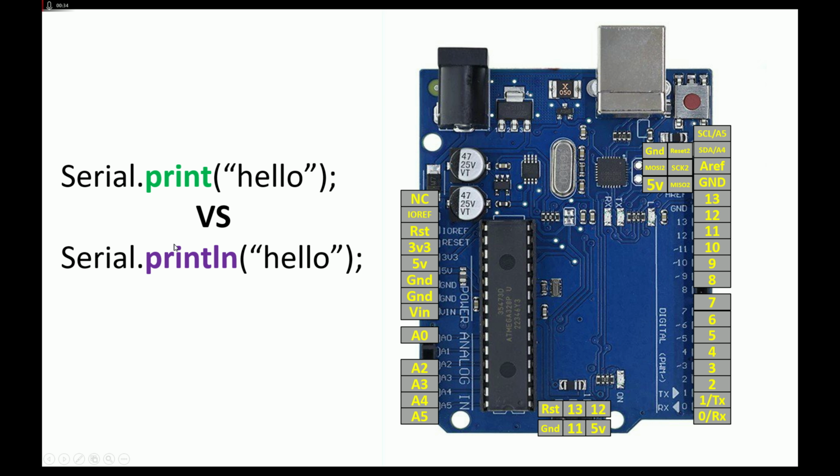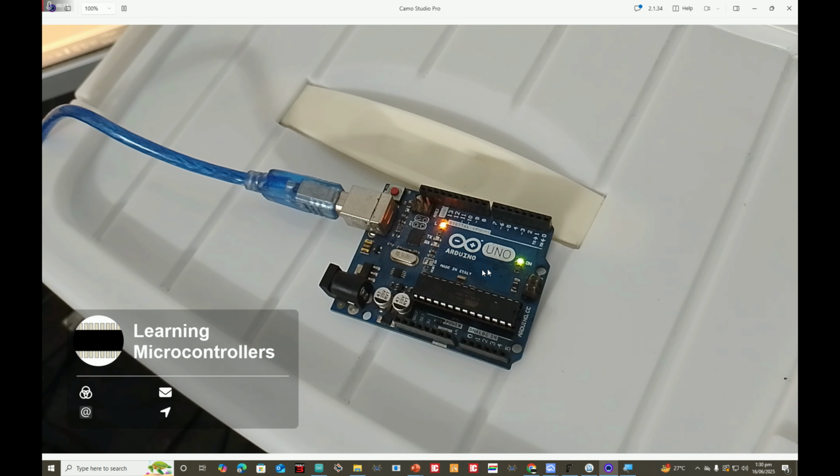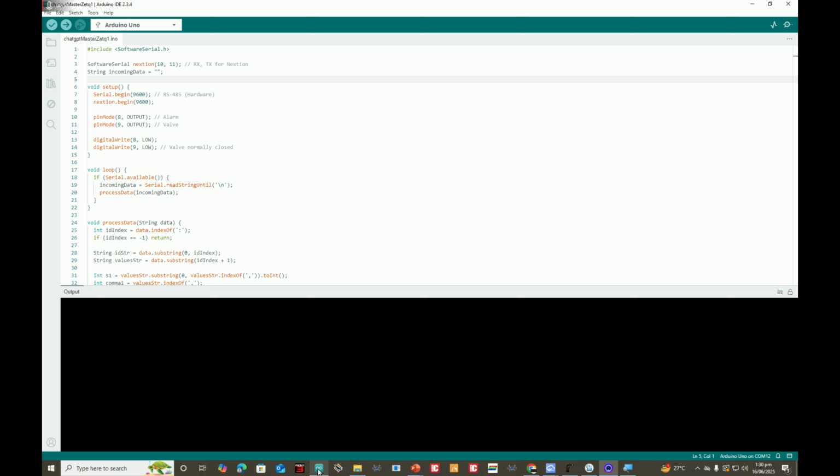Now what is the difference? If we add ln or don't add ln, let me tell you verbally over here. Serial.print will keep on printing on the same line, but if you use println, then it will move to the next line. So let me demonstrate to you. First of all, let me show you the hardware. This is the hardware. Just connect an Arduino to your computer and that's it, because we will be using the serial monitor. Now go to your Arduino IDE.